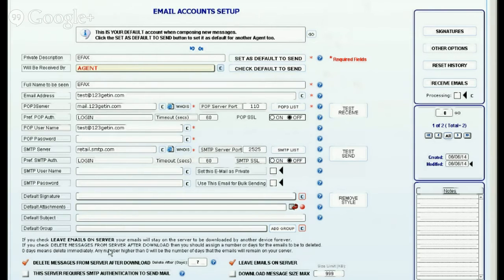Now here, my best suggestion is that you read this carefully. But essentially, what you are going to do here is to indicate if you want to delete the emails immediately or after a number of days.